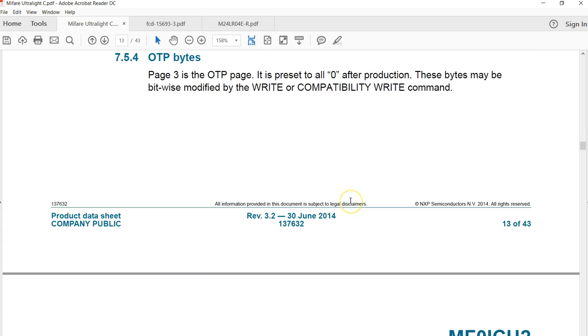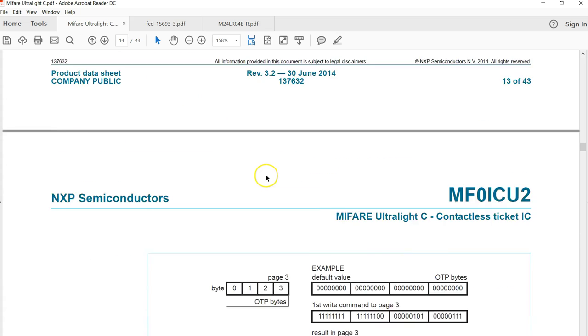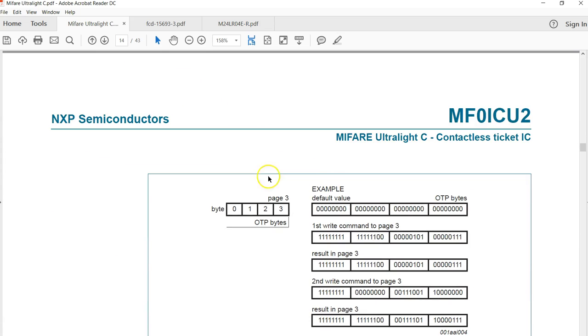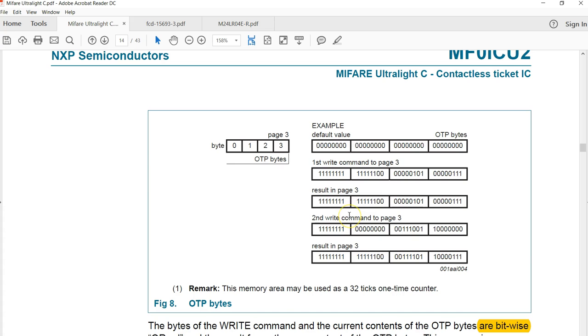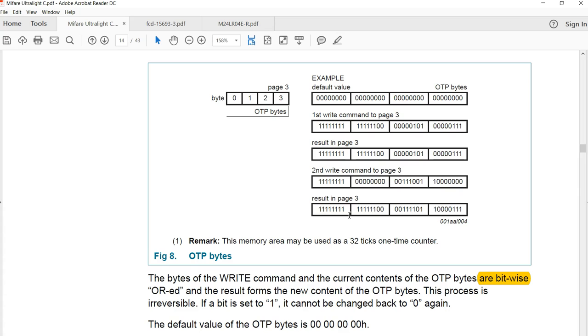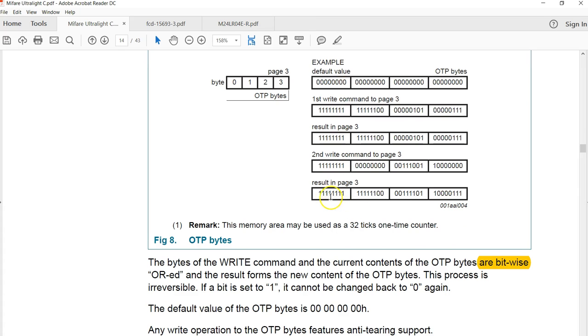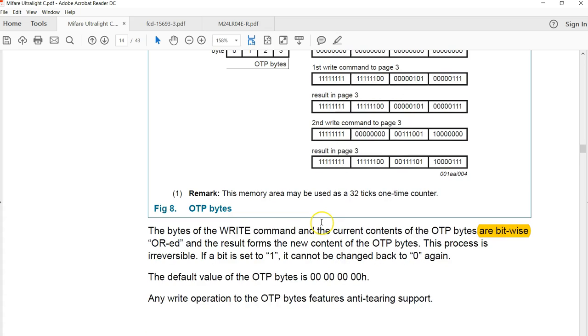So next is the OTP bytes. This is in page number 3. This is like a 32-bit value which you can set to 1, and this is like a one-time setting. This feature is most commonly used in a single day ticket or a monthly pass, where each bit can be set as a daily ticket.